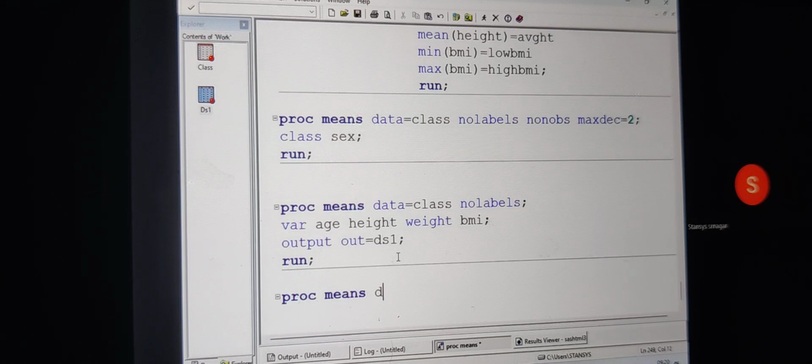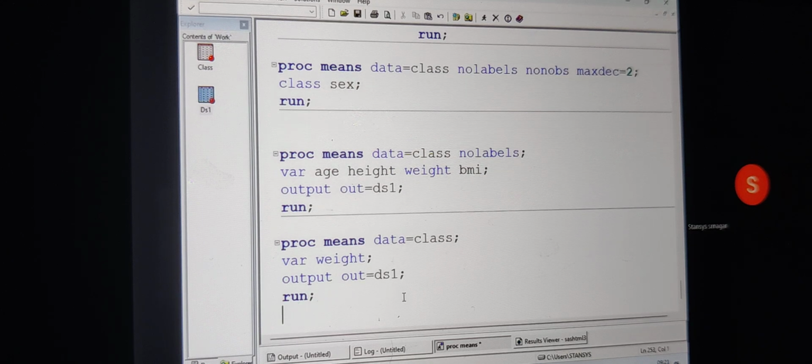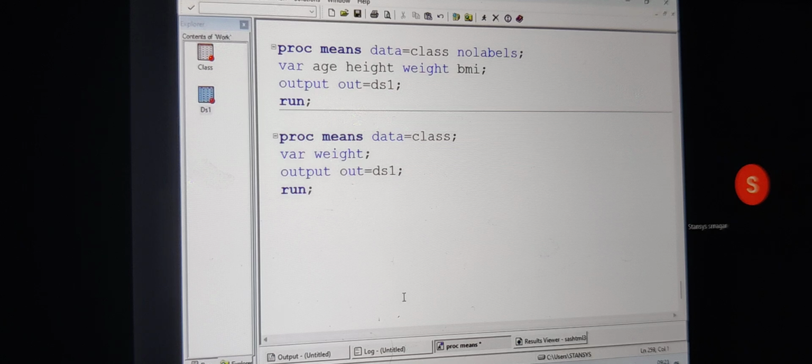I'm writing the prompt: data is equal to data set. I want the analysis only for the variable. I want to save the data in a data set output, out is equal to ds. The other looks are separate. The data set name output will be separate.